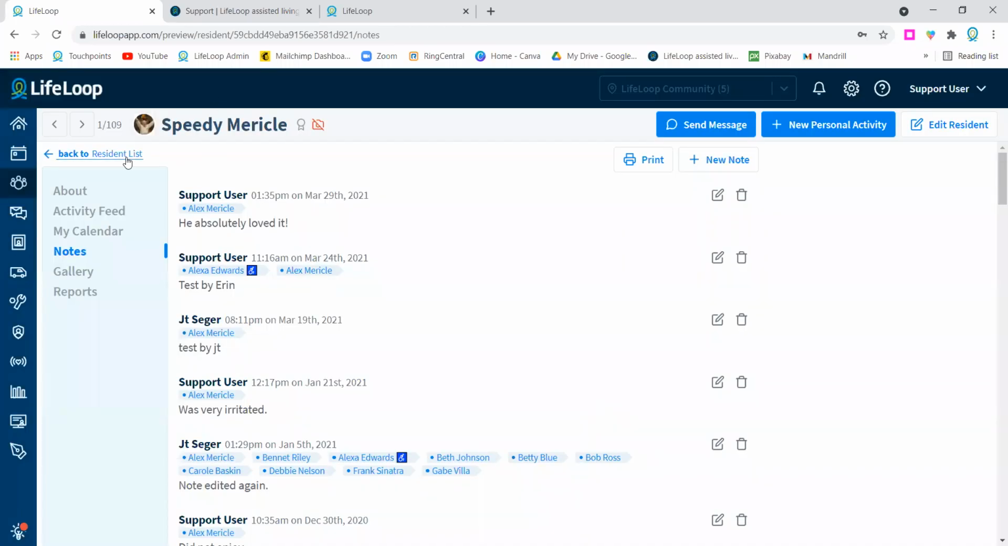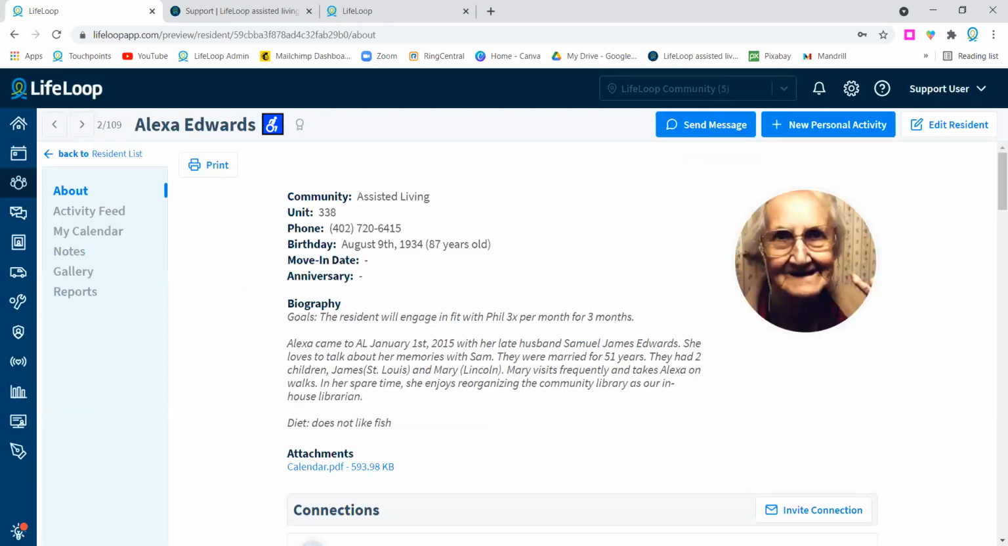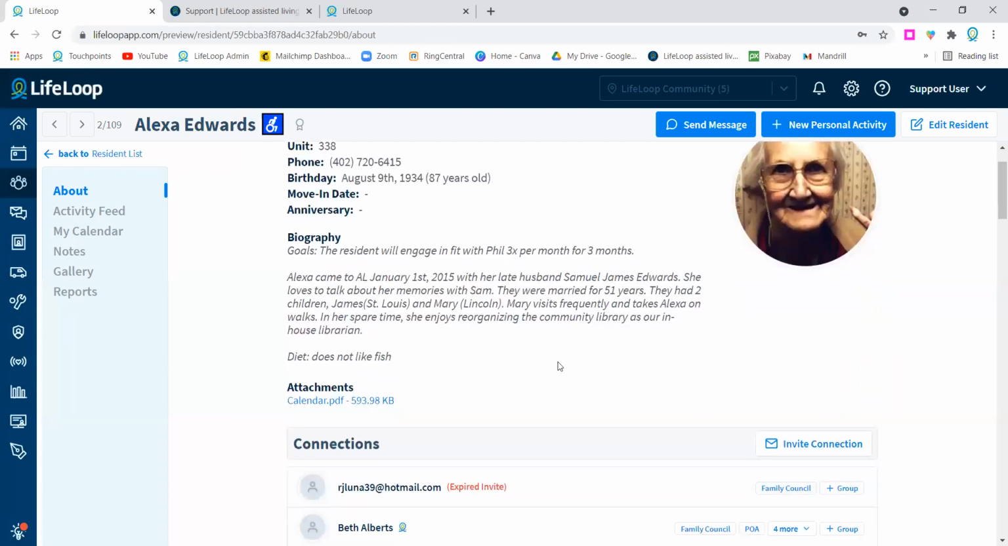Okay, we'll go back to the resident list here. And then you can also edit a resident from here as well, but we'll get into that. I'm just going to pull up a resident profile, so I'll click on Alexa here. When I click on her, you can see her information: community, unit, phone number, birthday, etc., and her biography. Again, great for any new staff or just trying to get to know your residents. They can have a biography in here.